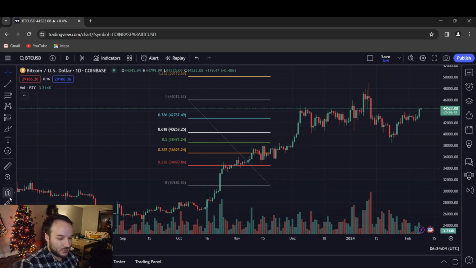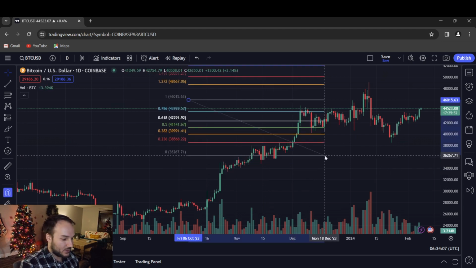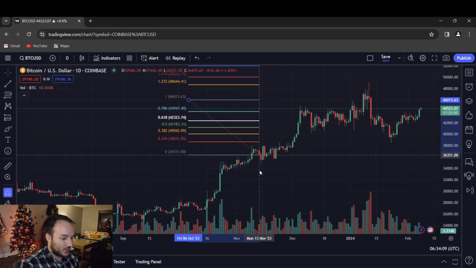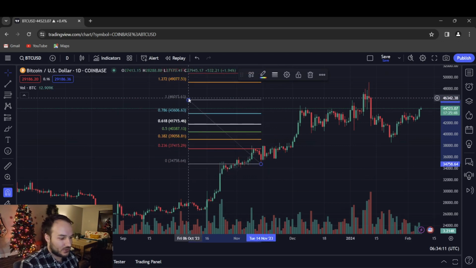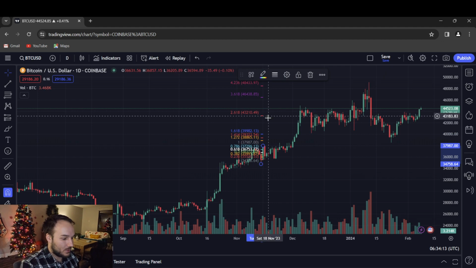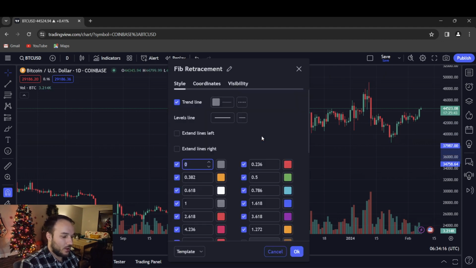I do like to set the magnet up on TradingView so that I don't have to play this guessing game as far as the lows go. I can just set it right there. I can set the high wherever the high is, and you'll notice that it's really thin. On my tool, I like to extend the lines right.